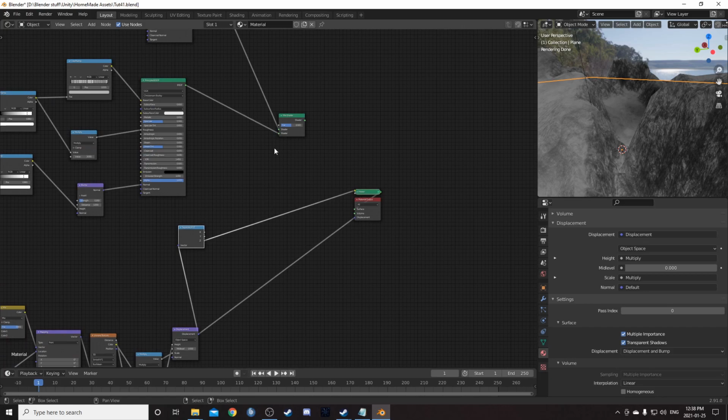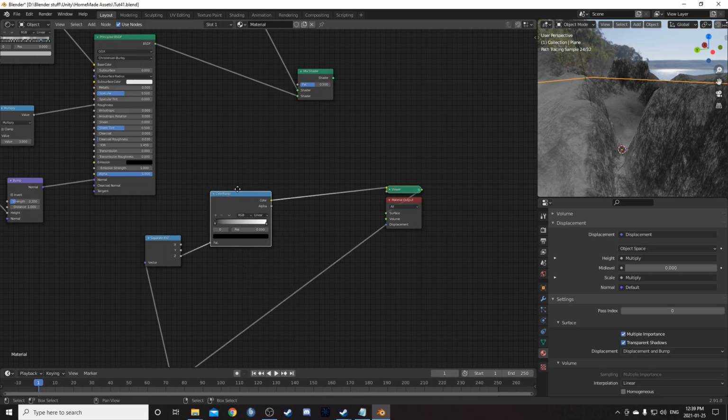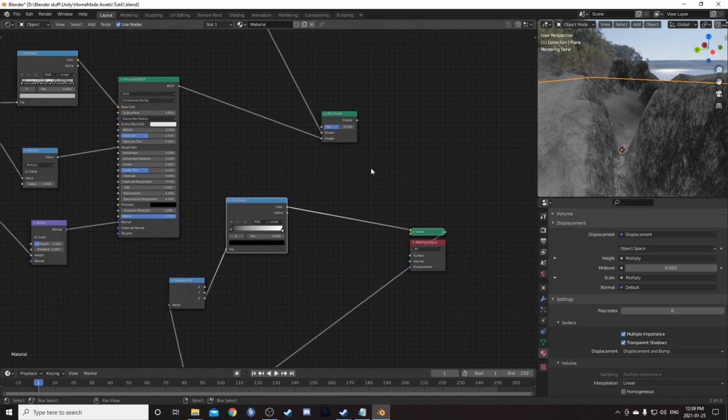So I thought, why don't I use that to mix this mix shader here? And it didn't increase the render time by too much, so I thought as long as it works, it works. So I'm going to plug this into the factor here.